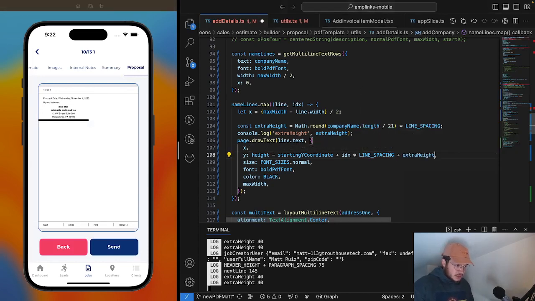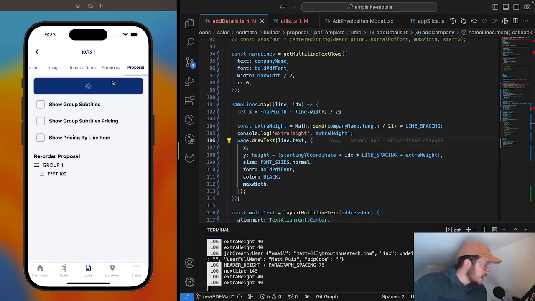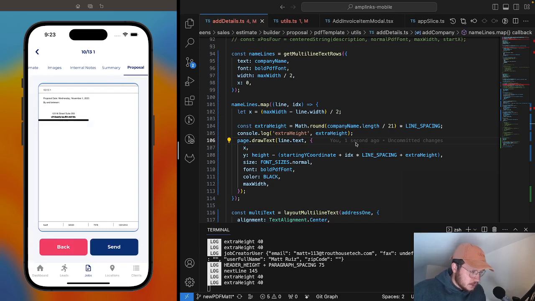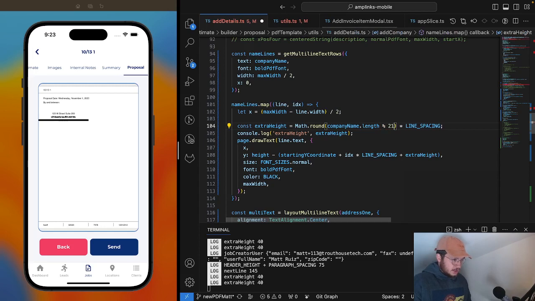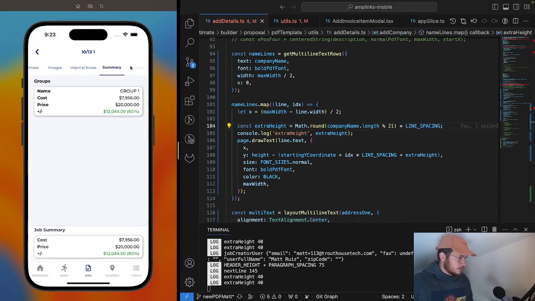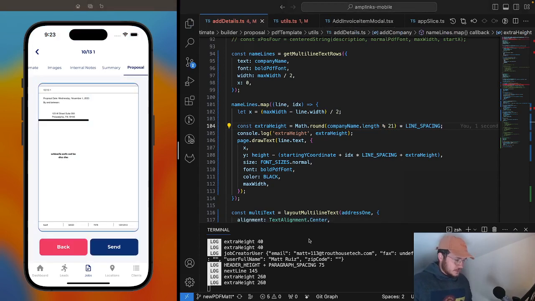So I think it still is that. I just think we've got to do one of these guys. I think it's a PEMDAS thing. Okay, so extra height is 40, so that is pushing way too far down. I don't think it's going to be mod. I think it's just going to be huge. But I just want to make sure.